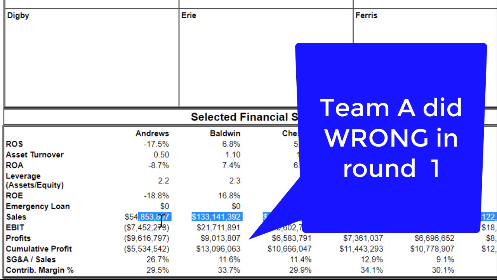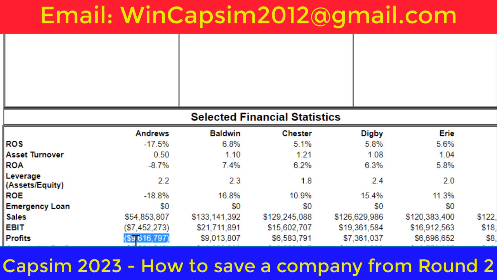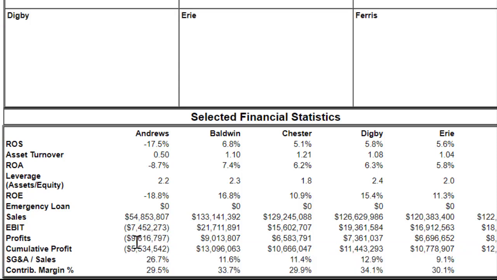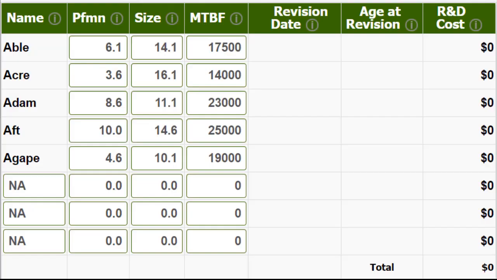You open the career report and see that team A, in this case, made a big mistake in round 1, quite bad, because the sale is very low. You see that only 54 million here. It is very serious. So now we need to fix that in round 2.